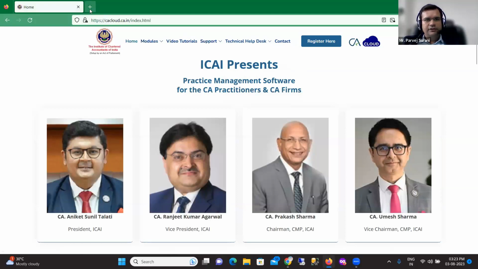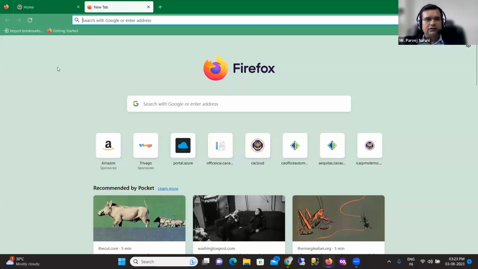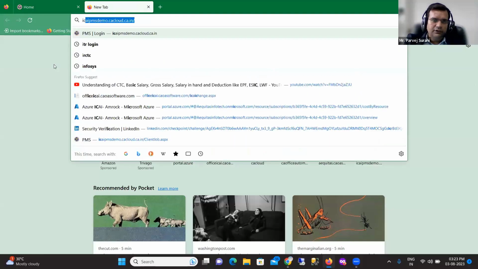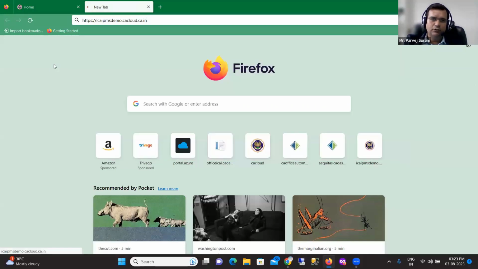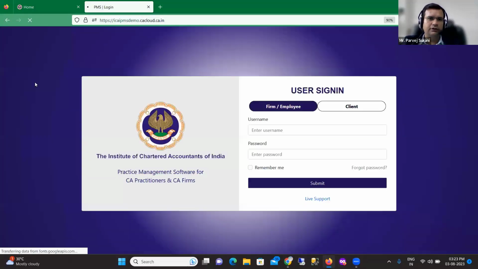So we start the PMS software in my system. We have generated one demo URL to guide you with all the features. We have generated the ICAI PMS demo.cacloud.co.in.